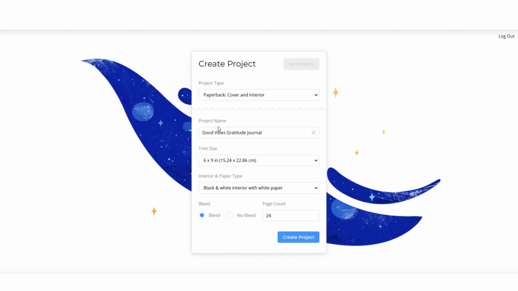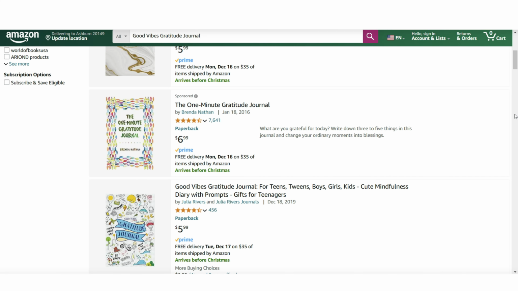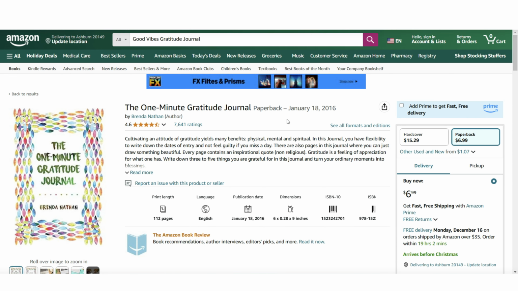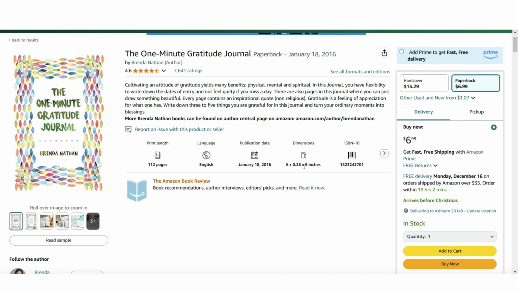Then you can type in your project name. You can select your book size dimensions. For an example of a way that you can determine your print size, you can open up one of those books on Amazon and take a look at their book dimensions.